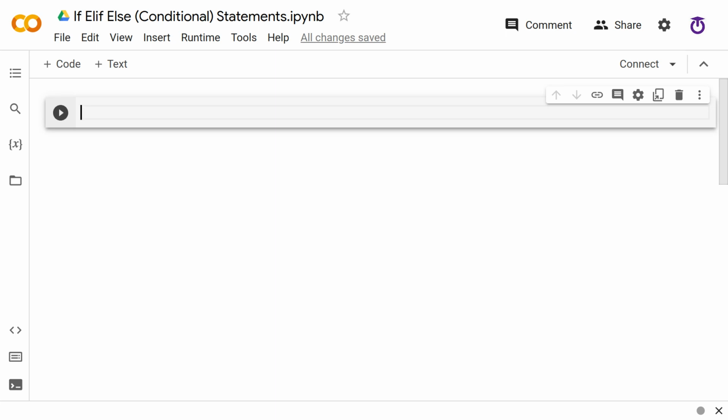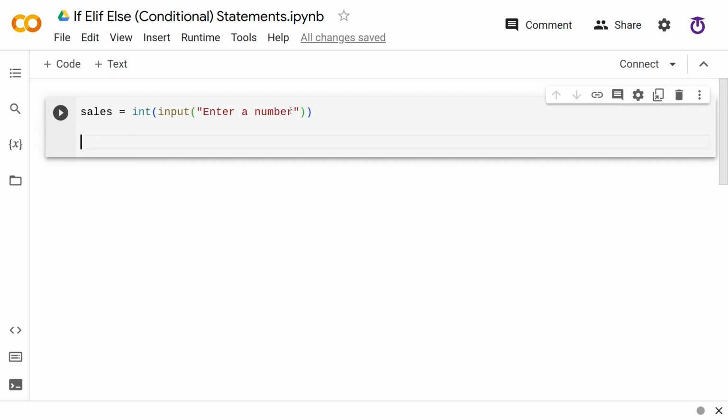We're going to start with a really simple example to begin with. So let's go. I'm going to create a variable first called sales, and I'm going to input a number into sales. Okay, so I'm going to write a really simple if statement here.